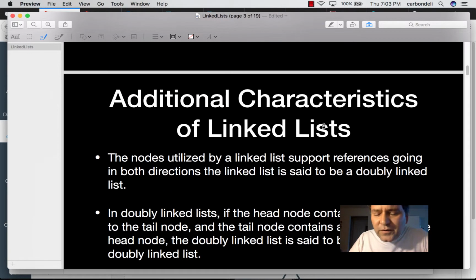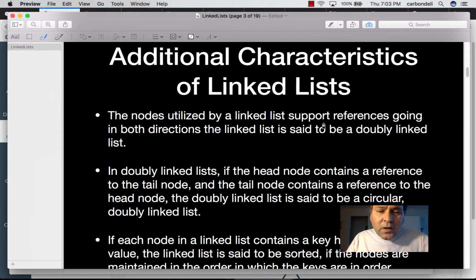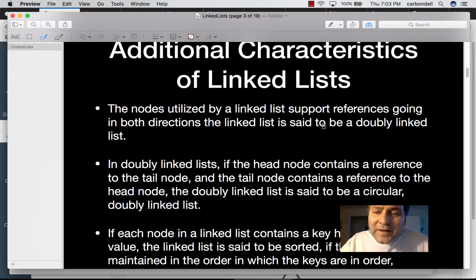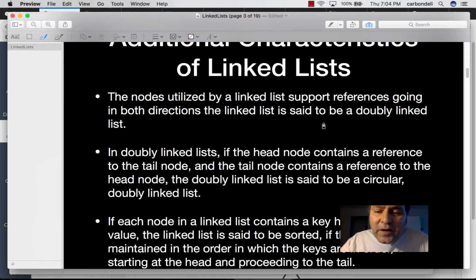Some additional characteristics of linked lists. The nodes utilized by a linked list support references going in both directions. And if this is the case, the linked list is said to be a doubly linked list. And in doubly linked lists, if the head node contains a reference to the tail node, and the tail node contains a reference to the head node, the doubly linked list is said to be a circular doubly linked list. And that's probably about as complicated as linked lists can get.